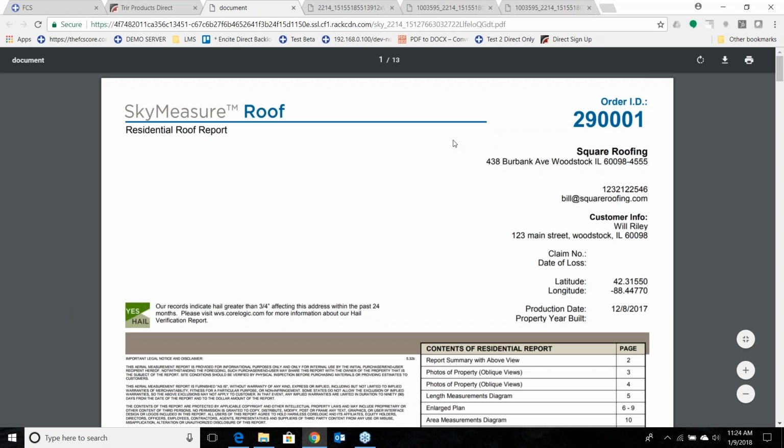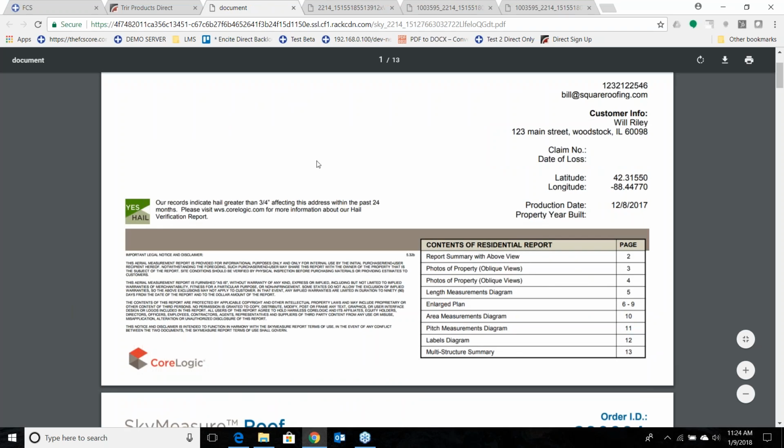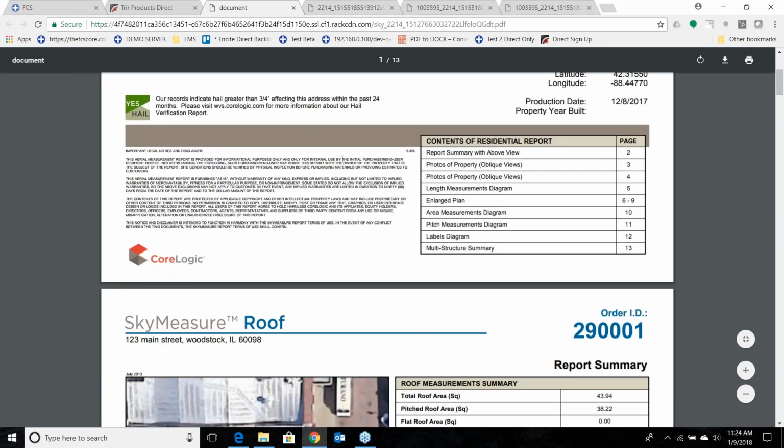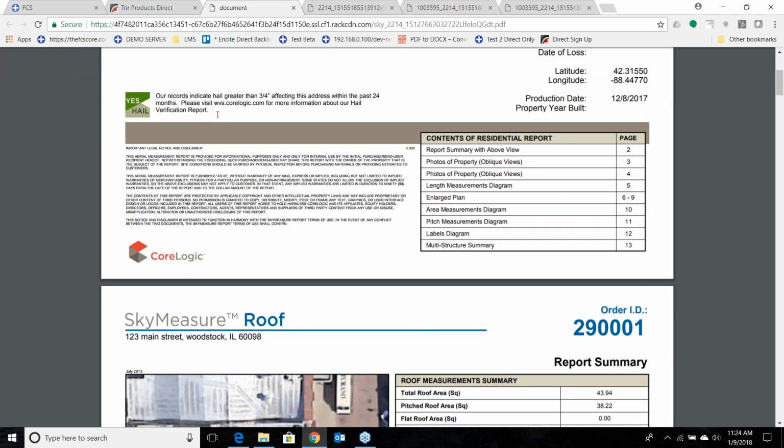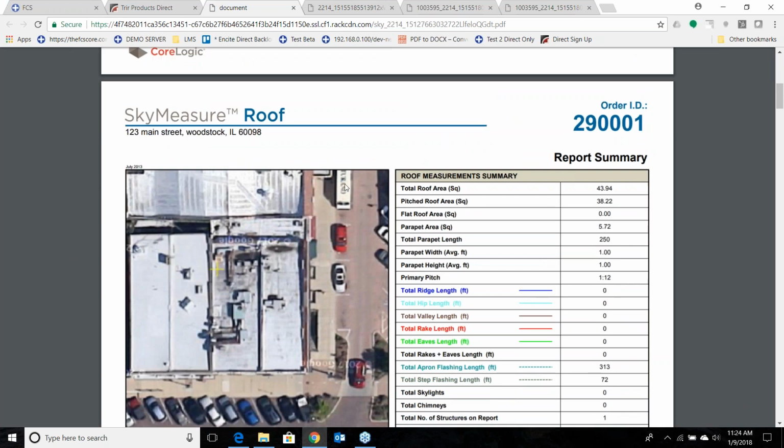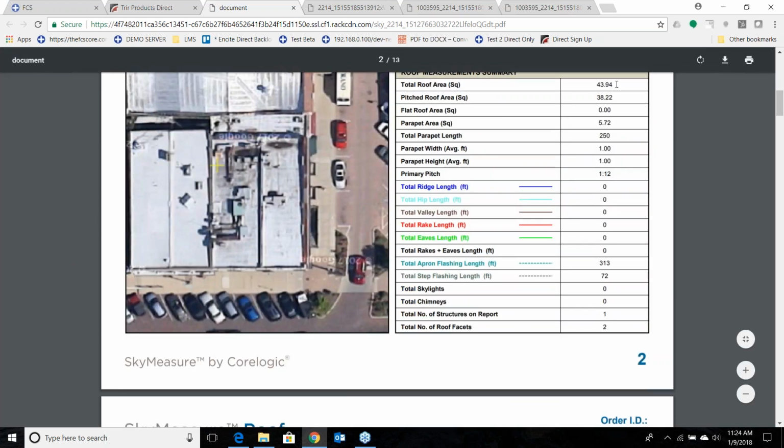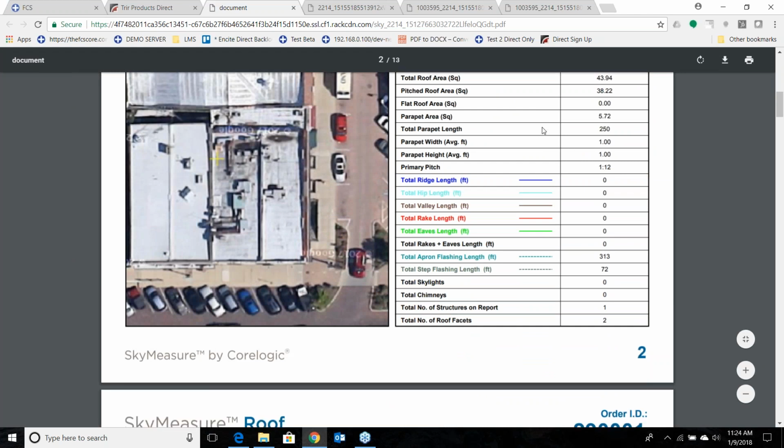Here's the detailed Sky Measure report that's included for your clients if you order one. As you can see, here's a brief summary page. It's going to give us the last 2 years. Has there been any major hail damage in the area or hail storms? And it gives you great detail on a property. This one happens to be a commercial one. It's going to give us our real quick overview of the total area, pitched area, and all this, the basic information that we're going to need.